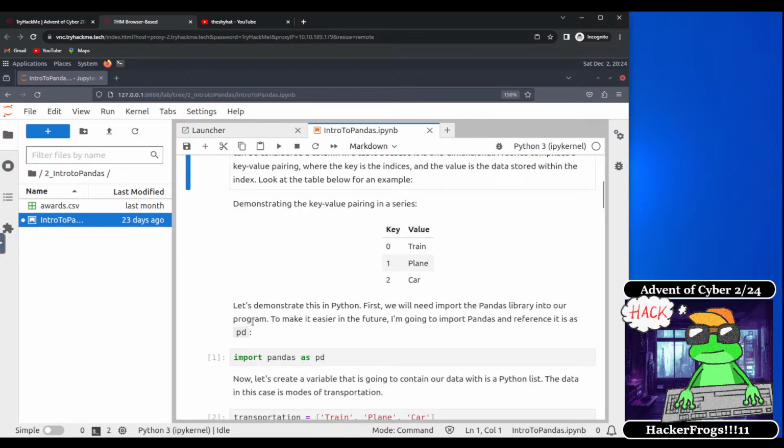So for example, we had our transport list in our previous example. The key is the place that a value has in the list. So we start counting from 0 when we're dealing with lists. So 0 is train, 1 is plane, and 2 is car. All right, so we're going to press run, run, run.